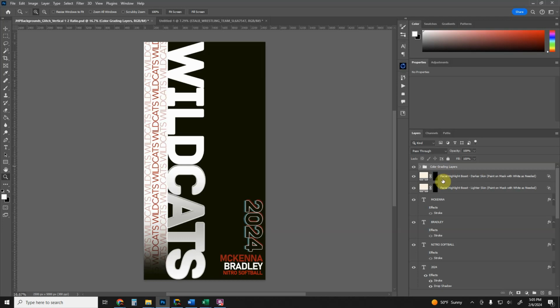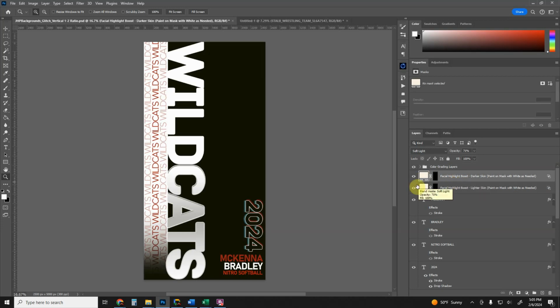Below that we have our facial highlight boost. These are preset for generally lighter skin, which is the bottom one, and darker skin, which is the top one. We'll look at how this works, but basically this is just to pop those facial highlights out. I like the face on the subject to really stand out and pop, so I like to add these layers in here.